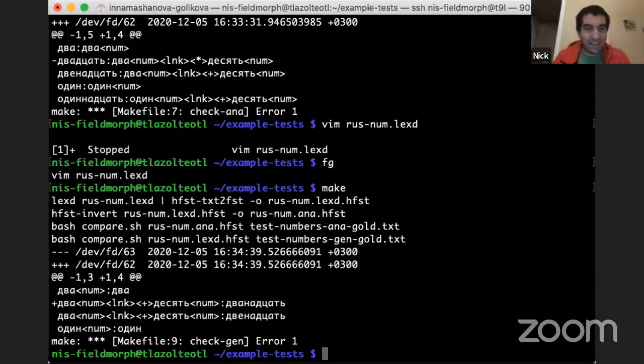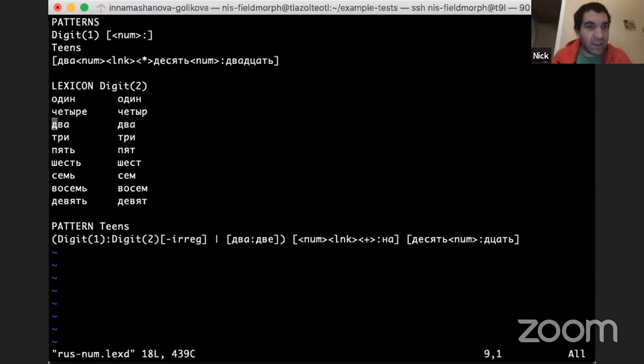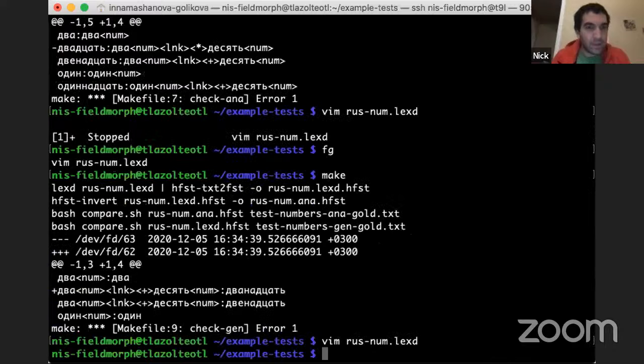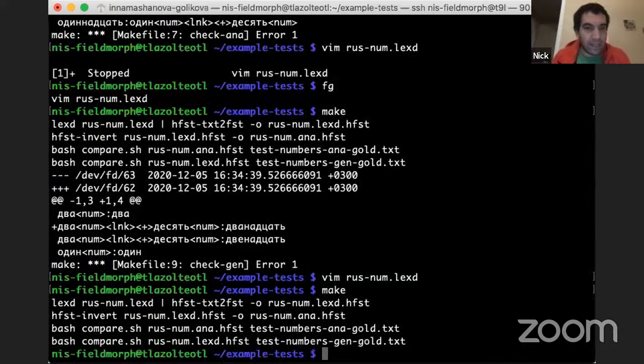12. I don't know how to stress a word that doesn't exist. So let's get rid of that. And the way that I remember how to do that is I was declaring this irregular. Let's see. And now I run make again, and all the tests pass.